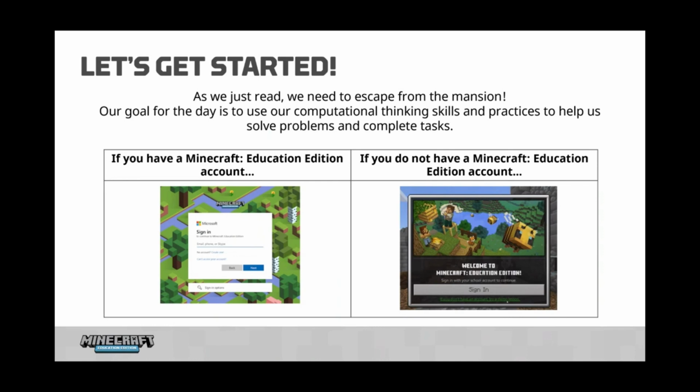You can just log on. So what I'm going to ask you to do is make sure you're logged on. I'll give you a little bit of time to get logged on, and then we're going to do a quick tutorial because some of you might be using a laptop when previously you've used an Xbox or a Switch or an iPad, and the controls might be a little bit different.